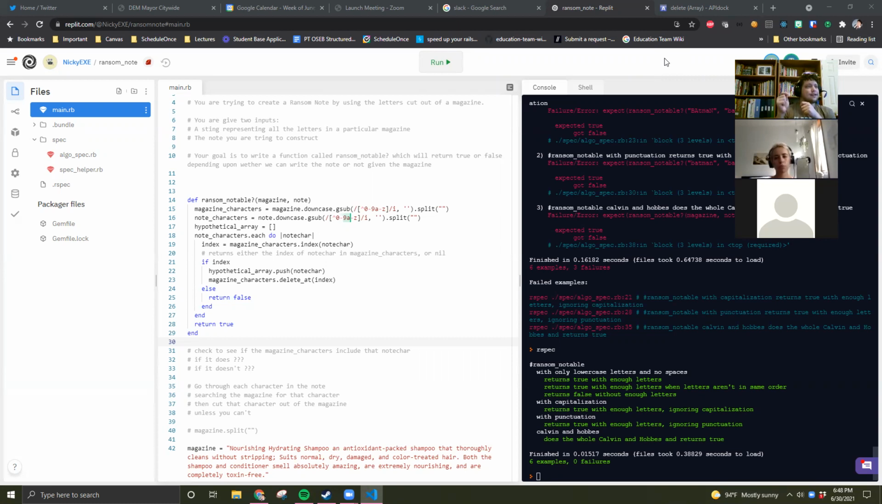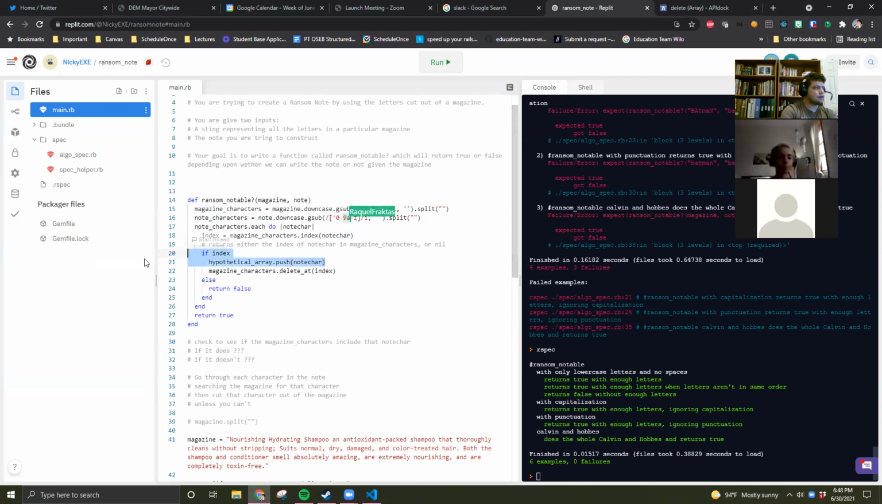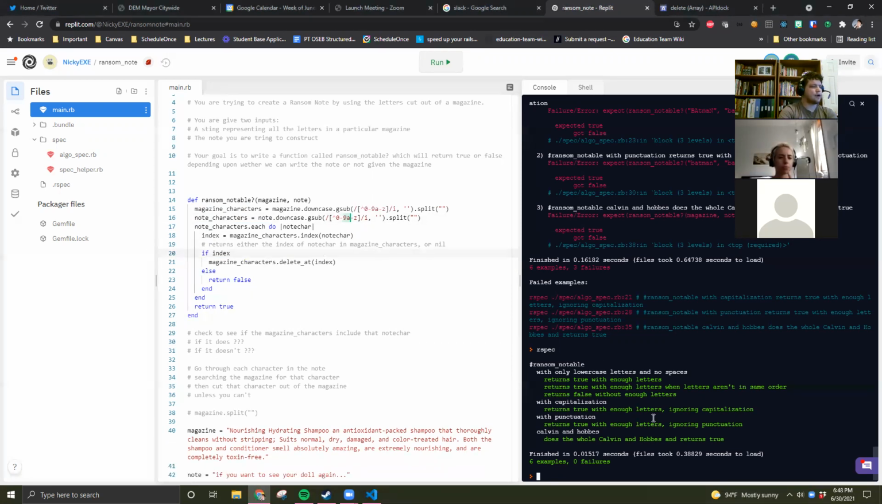If we find a letter that doesn't exist in the magazine, we return false. If we don't, we can just return true at the end. We've looked through the magazine for all of these. First off, we had a couple of things here that I don't think are really necessary, like this hypothetical array we didn't actually end up using. So I'm going to kill this real quick. And I think this still works, right? We can run the RSpec again.